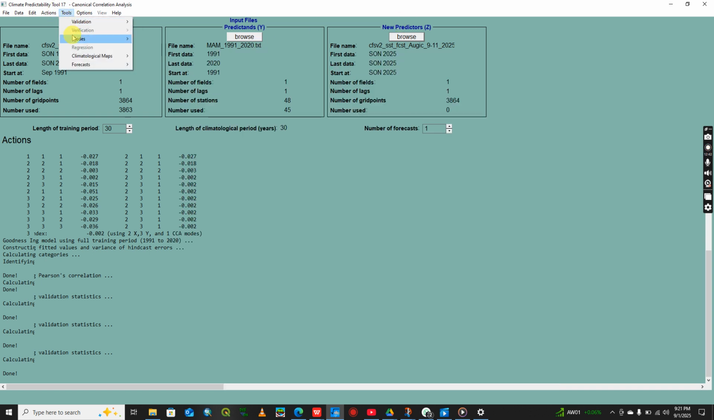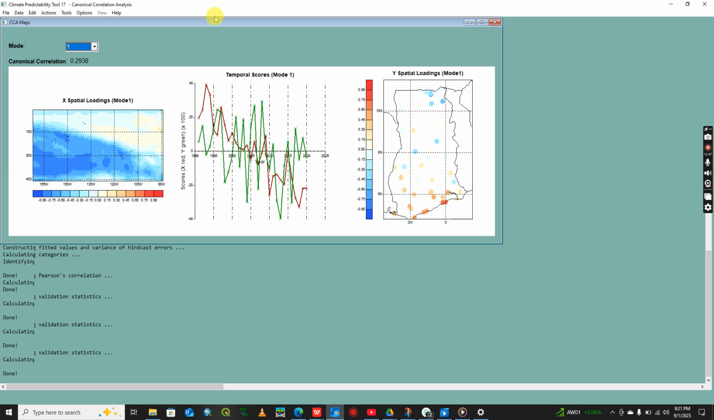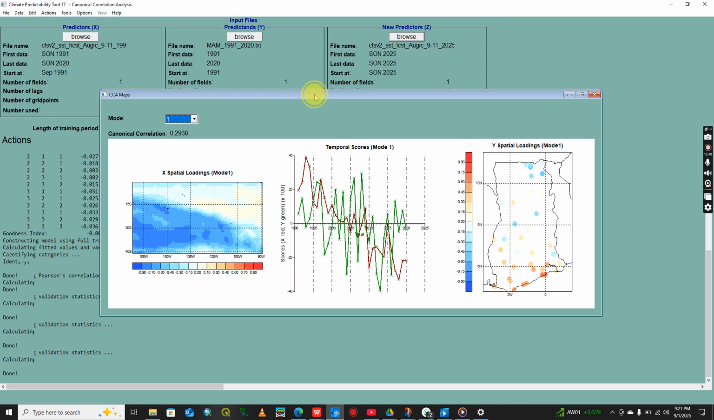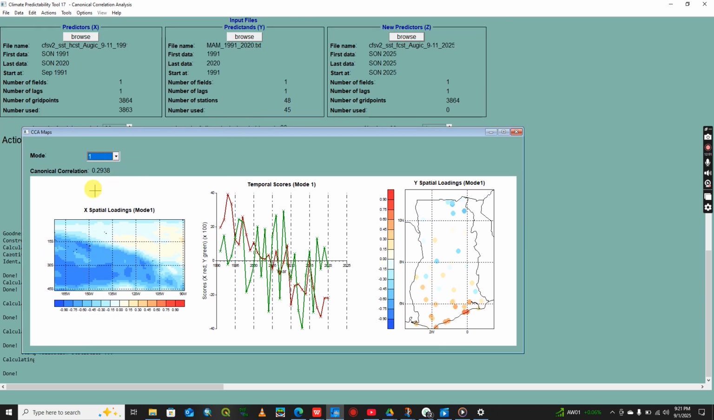The next would be to check the CCA maps. That will give us the full relation between the area at sea and how it actually influences rainfall over the entire country. So you could see here, similar to the one we had, a relation on a scale of -1 to 1.